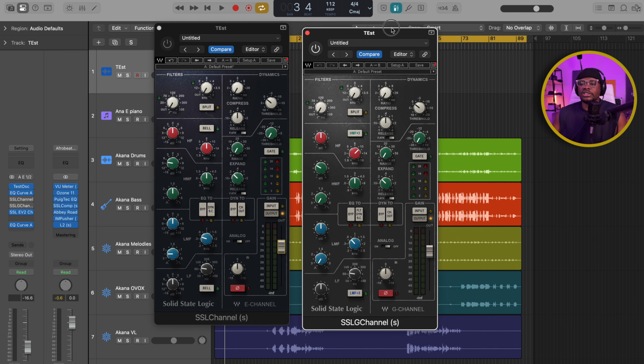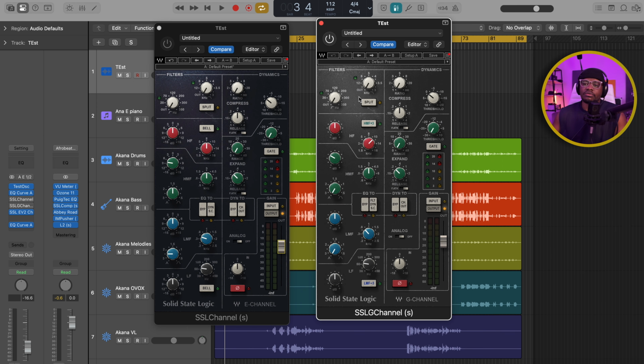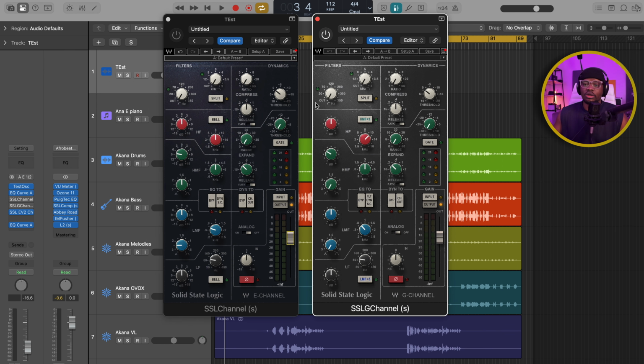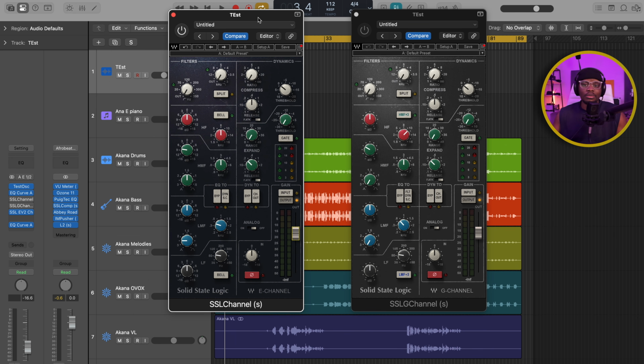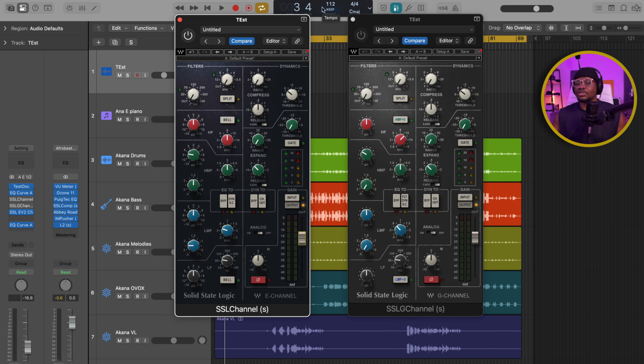And if you look at the G channel, it's basically the same thing. But like I mentioned, the difference between these two plugins actually lies in the EQ section. You can use this plugin for literally anything. You can use it for your drum bus, anything. But personally, I prefer to use the SSL channel strip for vocals. But quickly, let me show you the difference between the two EQs.